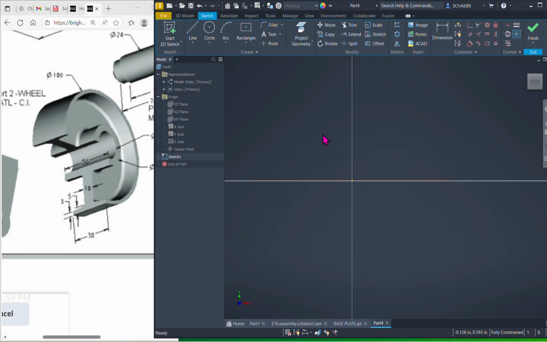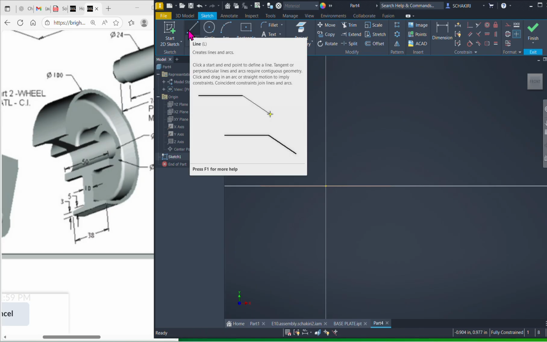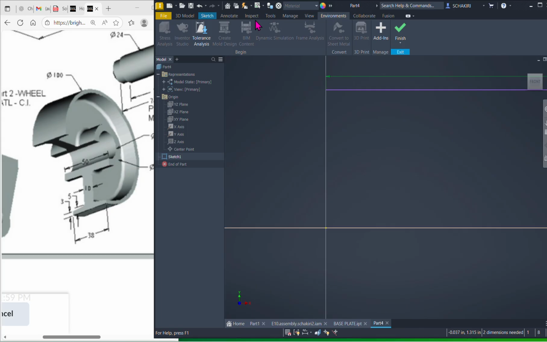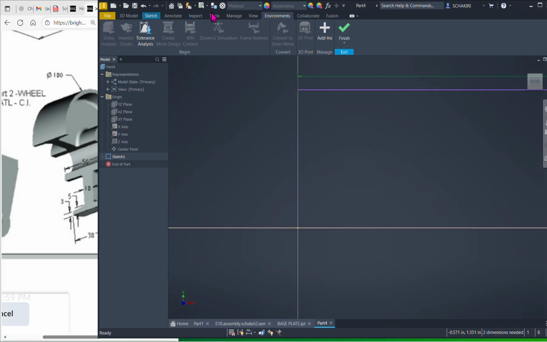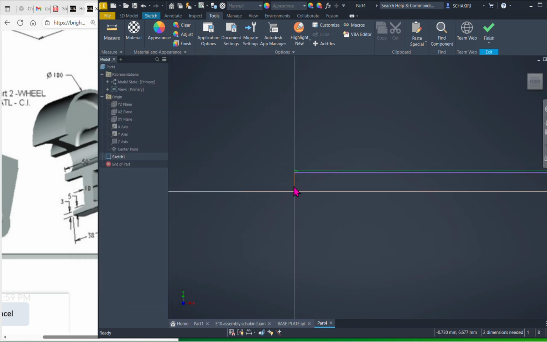So I will draw a half of this eye, and then I will use the mirror to be more easy. Start by drawing a line of 25. First of all, we should change the units to millimeter. Don't forget that. It's very important.